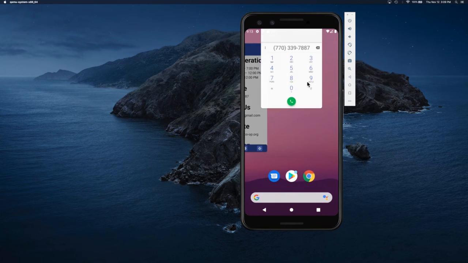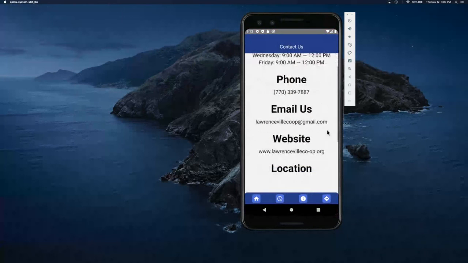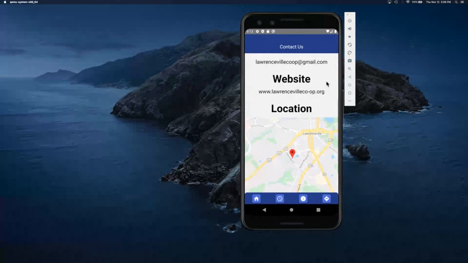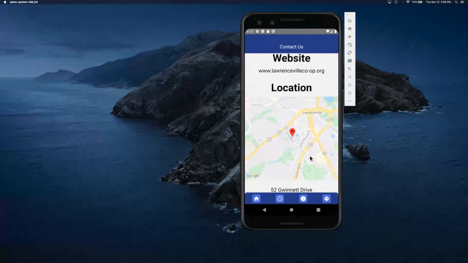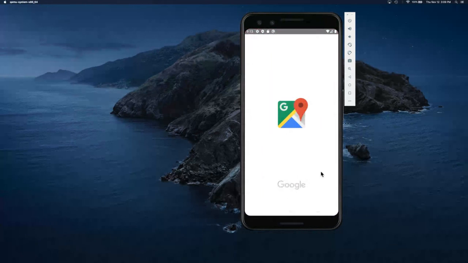Same thing with the email and website. Those also work. And then also the Google Maps address. So we figured this would be super convenient too. You can click on the text on the bottom if you wanted to open up the Google Maps app directly from the phone.